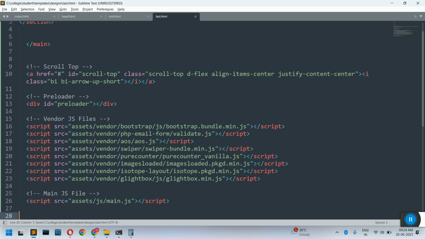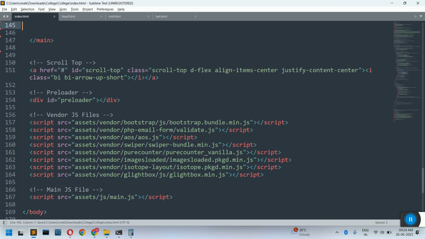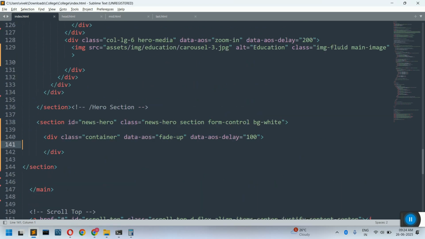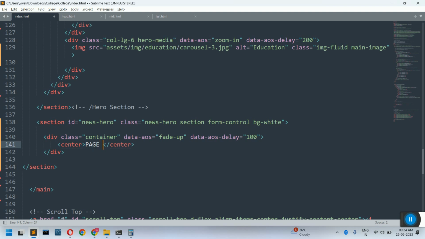Okay. So it happens that people get confused about where to copy till. So what we usually do, what I tell them, is when we add one new section inside this, put a center tag and write it as "page center".